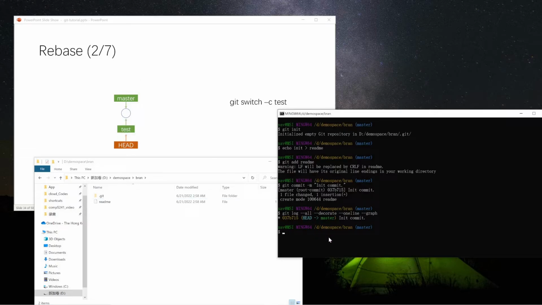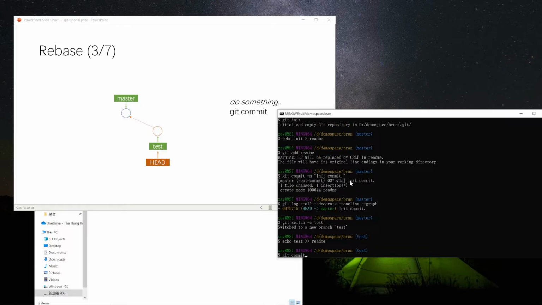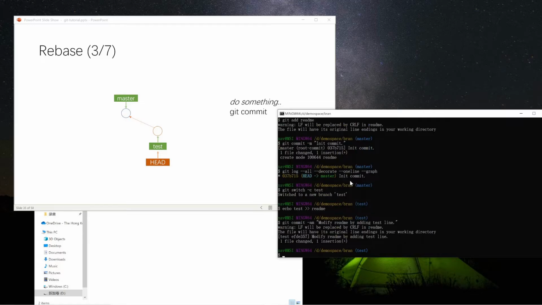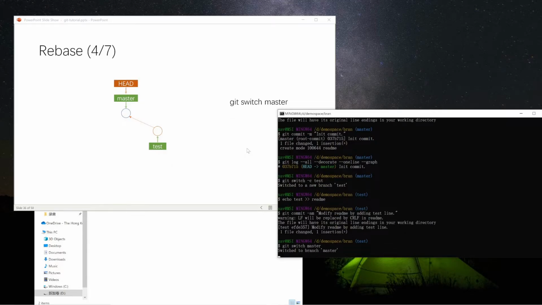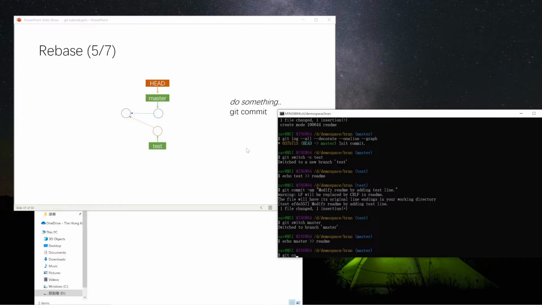And now let's do the other steps. Create a test branch, switch to it, and do something. For example, add a new line. And commit and add at the same time. And then let's switch back to the master branch and also do some changes. And commit and add at the same time.